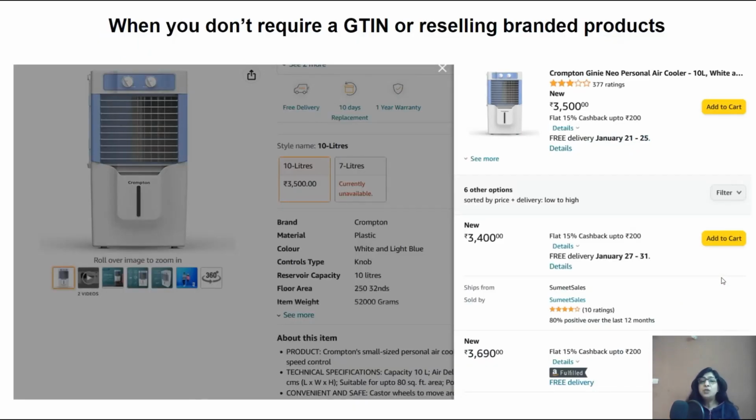Now, when you don't require a GTIN or you are selling a branded product, for example, you are a wholesaler and you want to sell those products which are already listed on Amazon. For example, you can see on the screen, this is a product from Crompton, which is a very famous company for home products, and there are various sellers who are selling these types of products on Amazon.